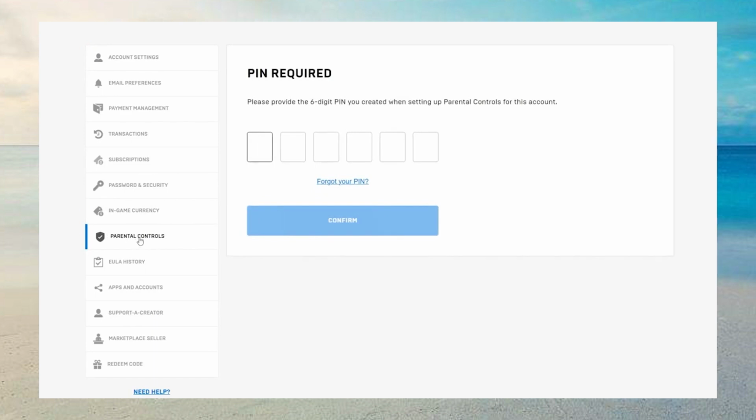You will need to enter the PIN that you have set up when you first enabled the parental controls. If you do not know the PIN, you will need to ask the person who set it up originally to provide you with a code or enter it themselves. However, if you remember the PIN, you can simply enter it as I will do now.